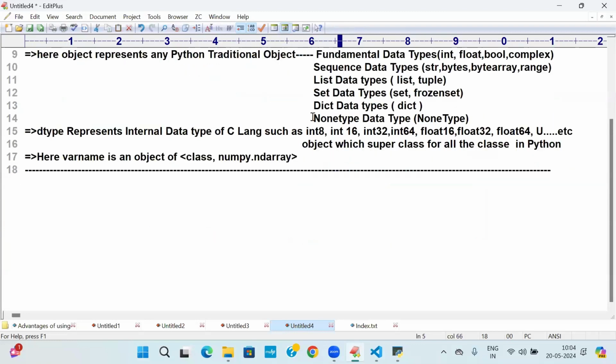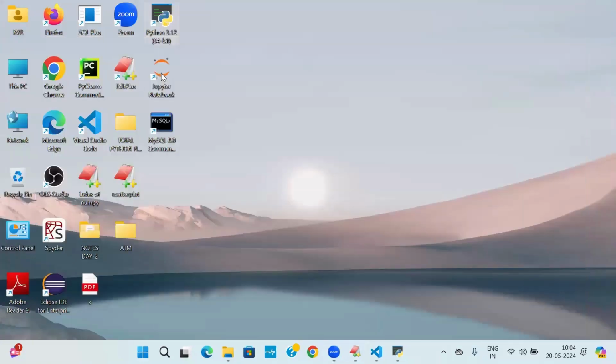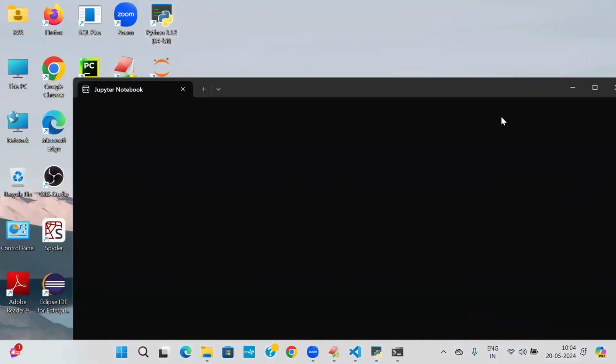What is the syntax? Variable name is equal to numpy dot array of object comma dtype. Can I go for the examples now? Now I'm going to enter into the examples. Very, very easy. Go to Jupyter notebook. I'm going to enter Jupyter notebook.